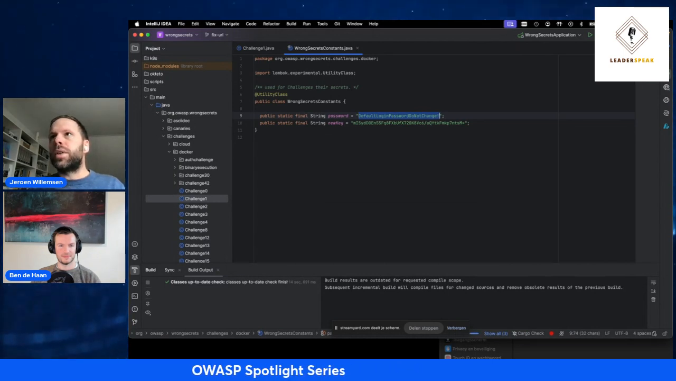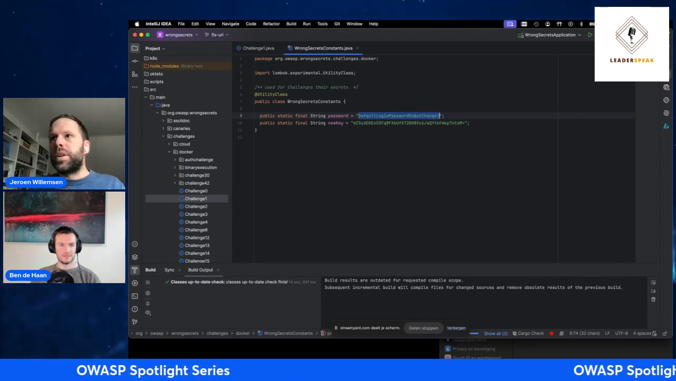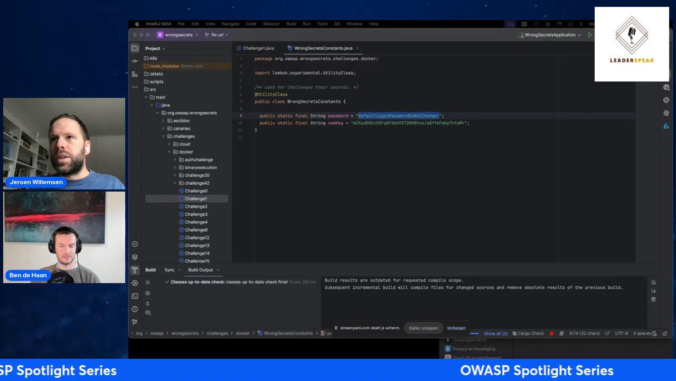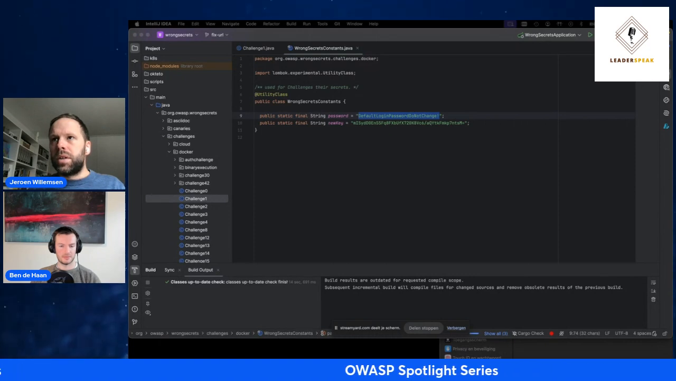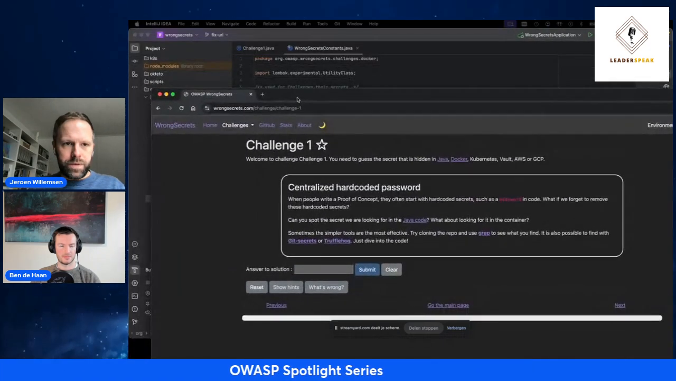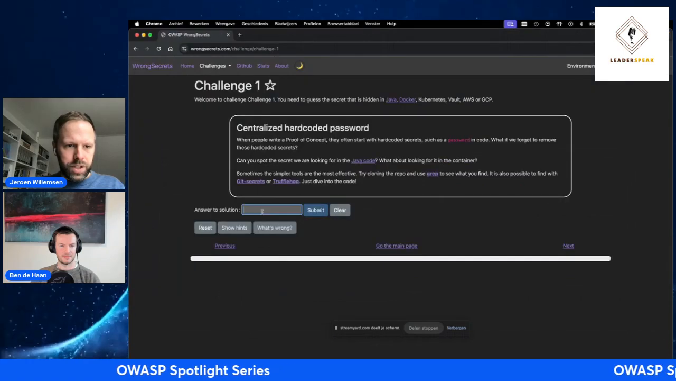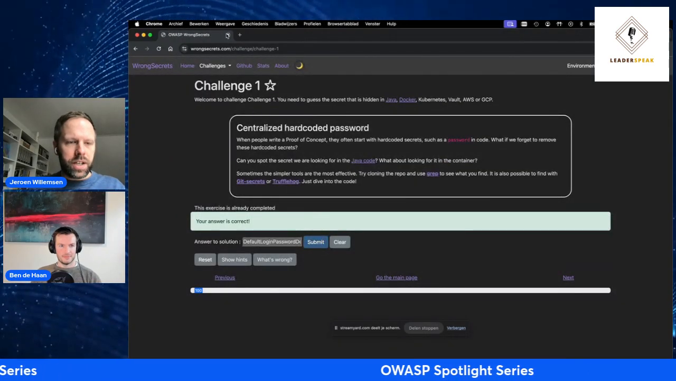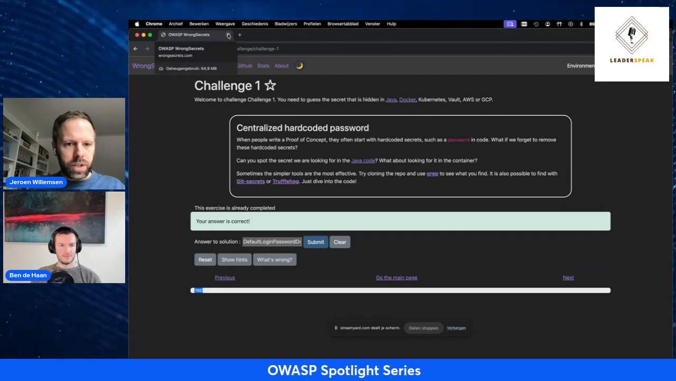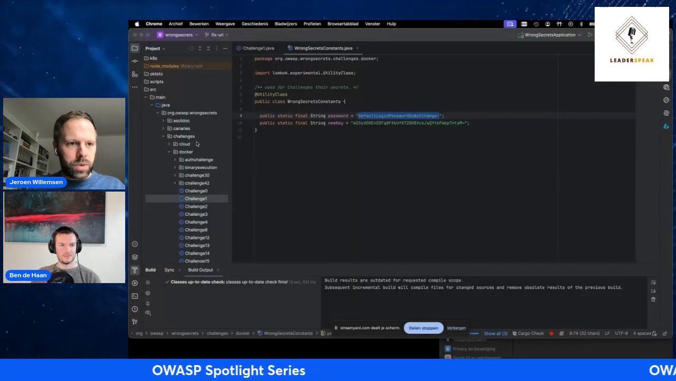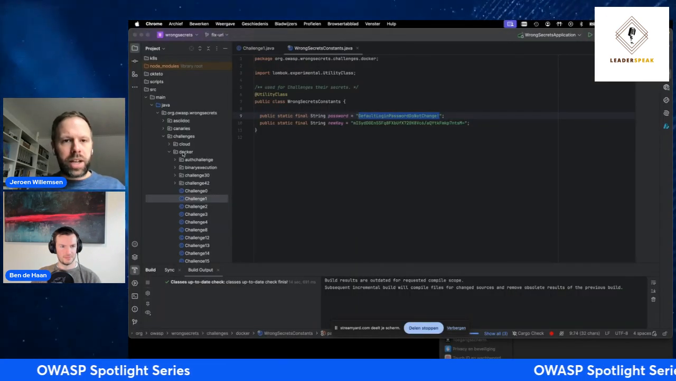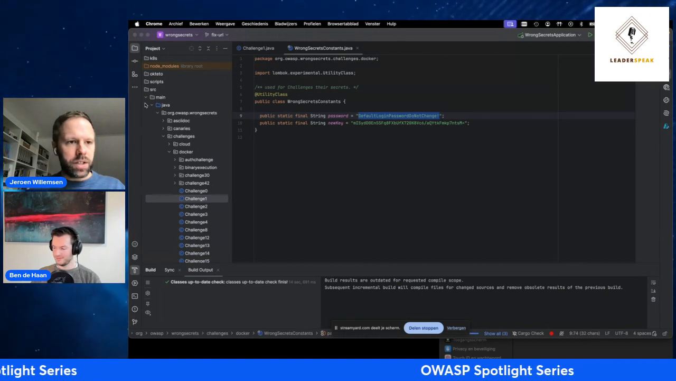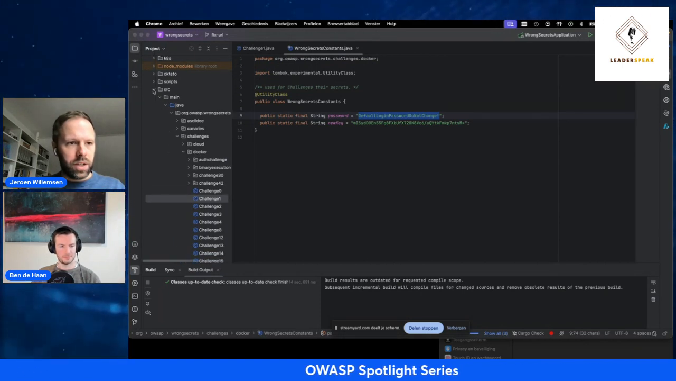So if we enter that into our challenge 1, you'll see that this is the correct password answer. Of course, that's a nice introduction to the code. Maybe it's good to dive in a little bit deeper, because WrongSecrets is way more than just a Java application with Spring Boot, right? It has tons of different things inside.